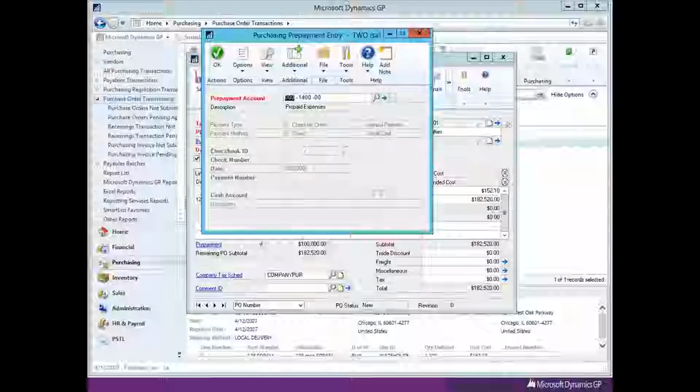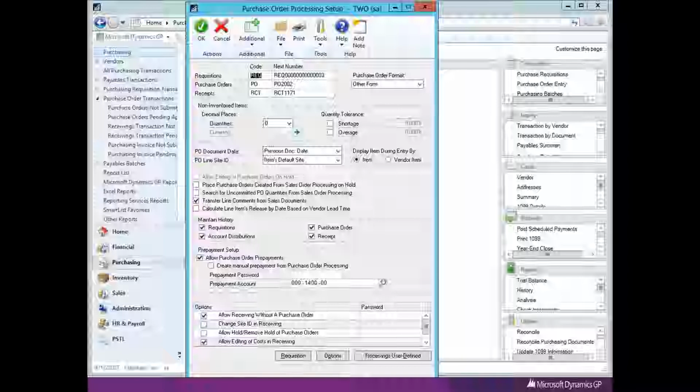If I go ahead and click OK, then I am going to create in the background a payable open to my vendor for the amount of the prepayment. And next time I do a computer check run, that vendor's prepayment will go out. This is the basic setups that go into purchase order and prepayment setup. It's simply a checkbox to allow, and then to allow to either create manual prepayments, yes or no. And again, I have mine set to no.